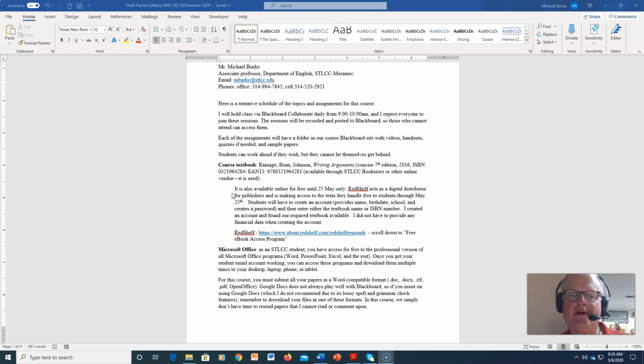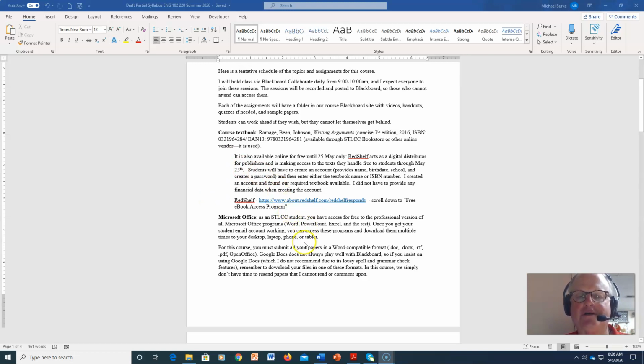There is a way to access the book for the first week of the course through a free service that's been made available by a group of textbook publishers as a result of the coronavirus outbreak. And so in this memo that I'll send you, you'll see a link to it. And once you're inside that link, you can follow the instructions, find the textbook by typing in the words Writing Arguments 7th edition, and it'll take you right to it.